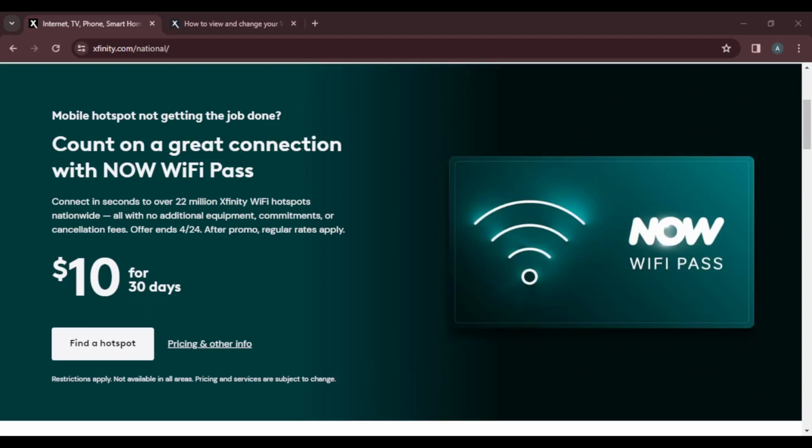Hello, in this tutorial I'll show you how to change Wi-Fi name on Xfinity. Okay, so the first thing I'd like you to do is to launch your Xfinity account. Not necessarily the first step, but I just want to walk you through the process of creating your Xfinity ID.